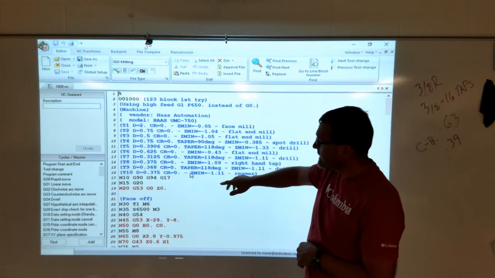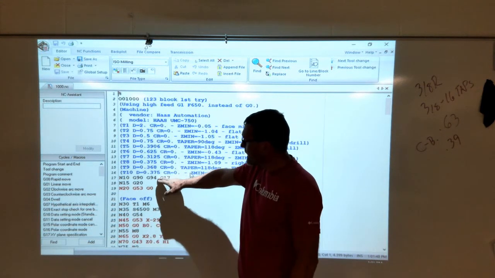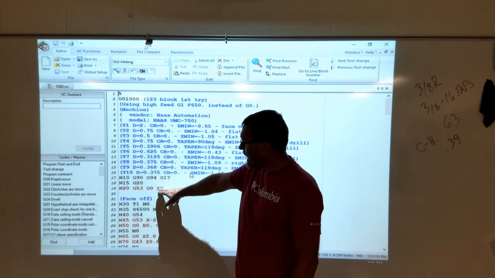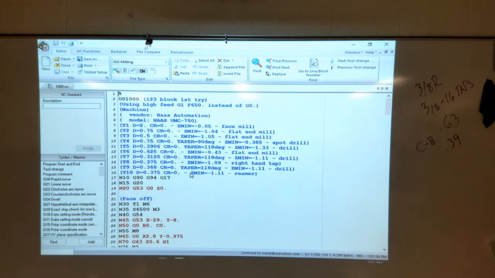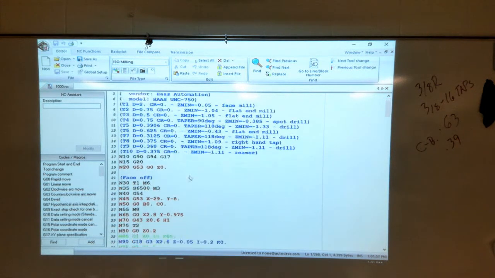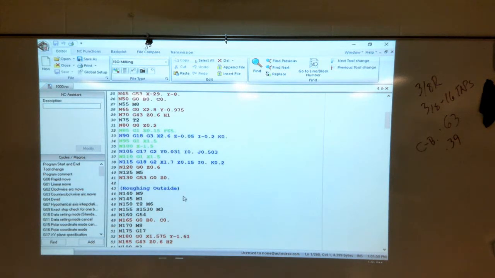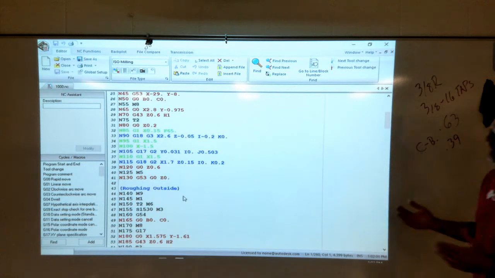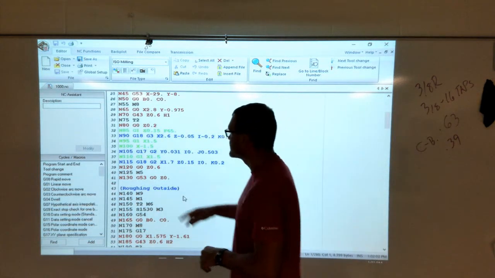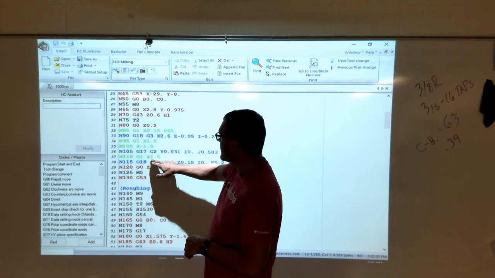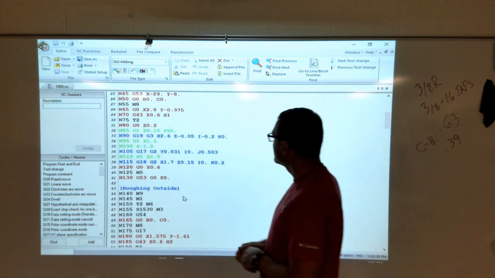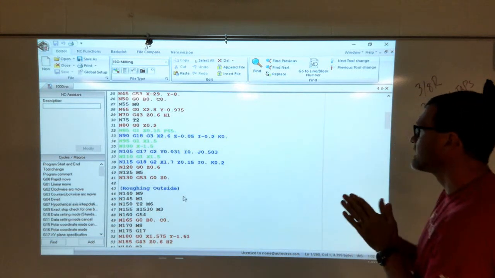Anything that is just general coding is in black. Rapid movements are in red. And as you go, you'll also see some green and other things. You can change those if you want to. There's a lot of customizing that you can do on there. We've got G1s in green, and so we've got a pretty decent code here.